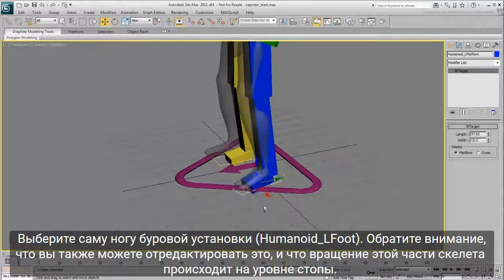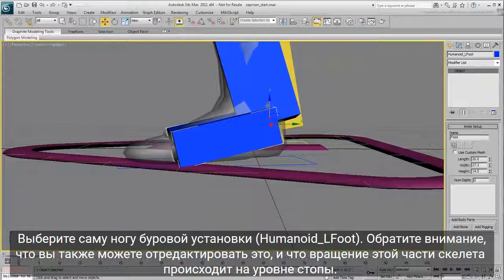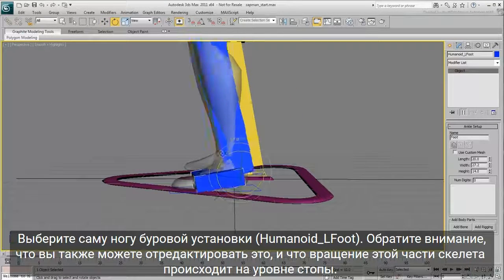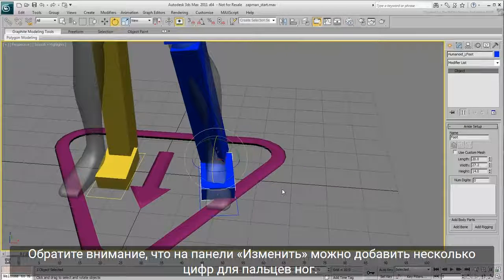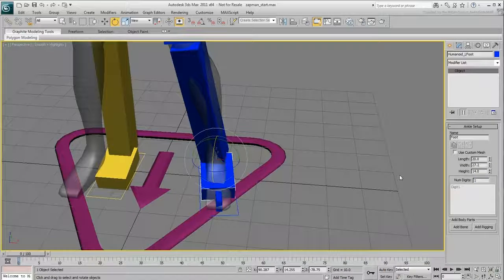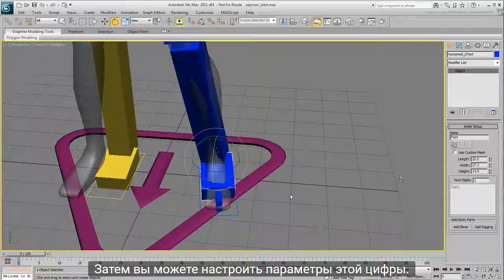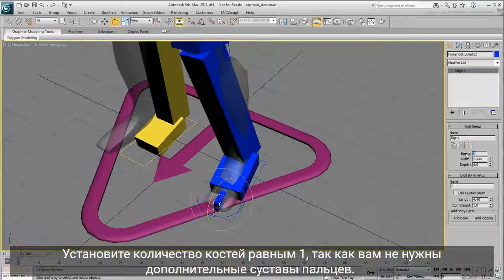Select the rig's foot itself, humanoid_left foot. Notice that you can edit that as well, and that the rotation of this skeleton part is at the ball of the foot. In the Modify panel, notice also that you can add a number of digits for the toes. If the character is barefoot, you would probably provide him with 5 digits for 5 toes. If he has shoes on, then 1 digit is sufficient. You can then adjust the parameters of that digit. Set the number of bones to 1, as you don't need the extra toe joints.